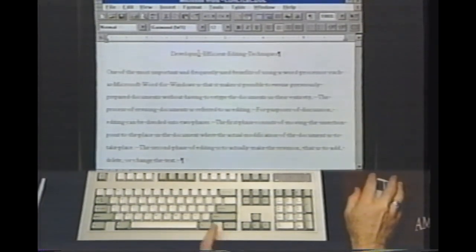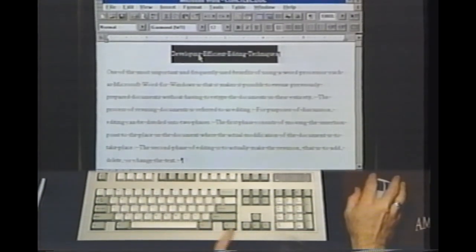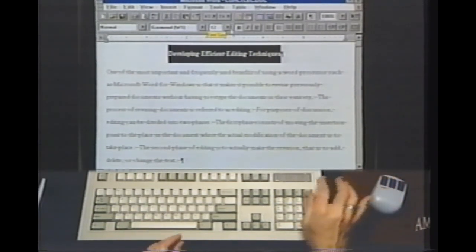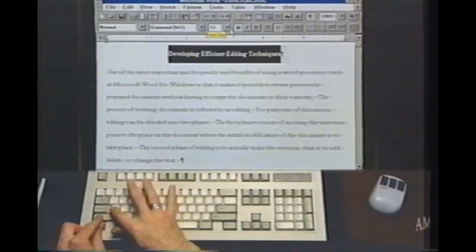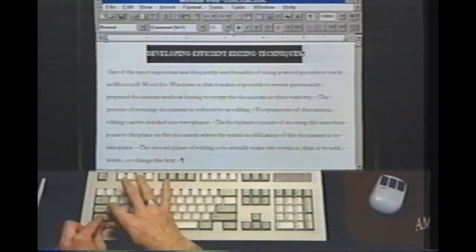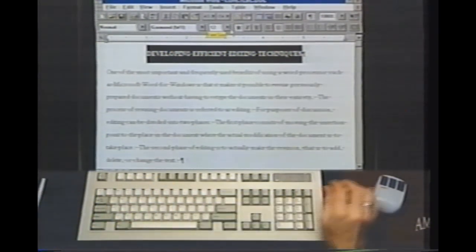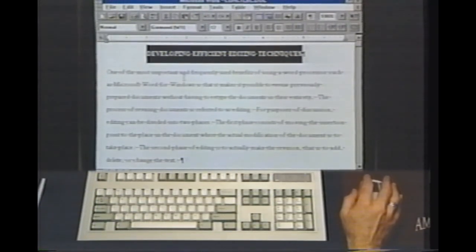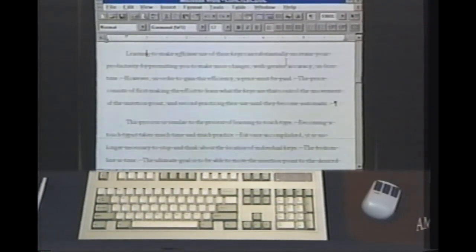Now let's swiftly make all of these changes to illustrate how rapidly they can be made once a person has learned to make efficient use of the variety of commands that are available to you in Word for Windows. It will be possible to make all these changes in less than 15 minutes. Here is what our completely revised document looks like.